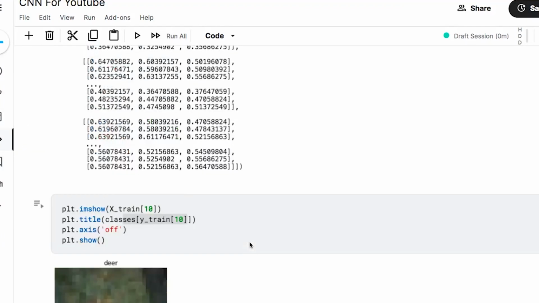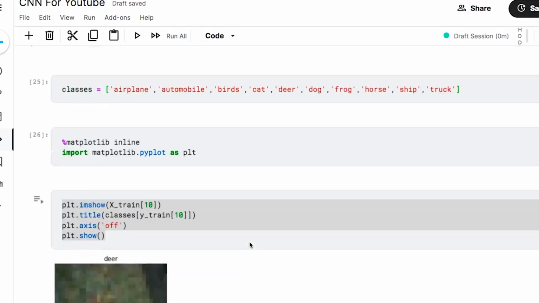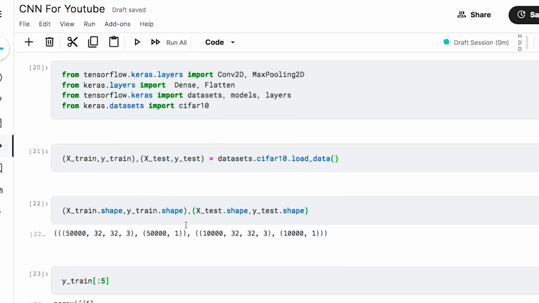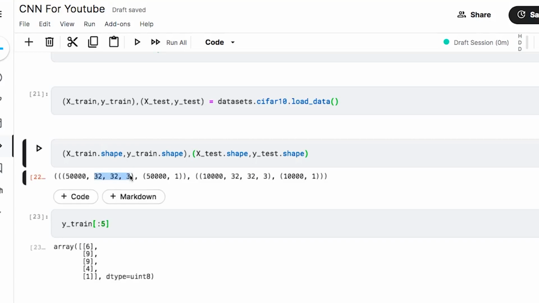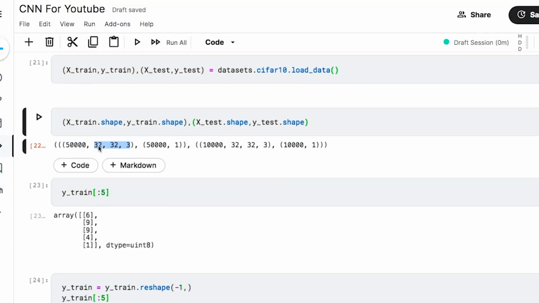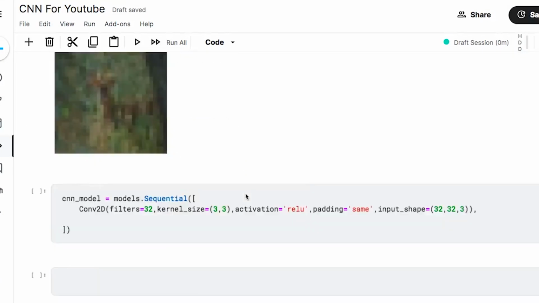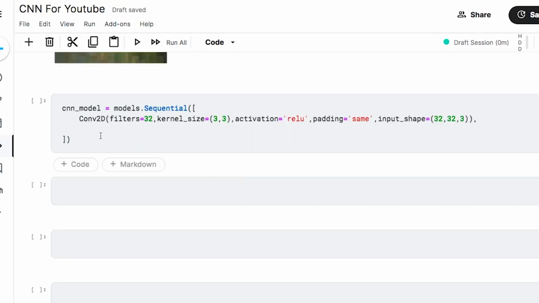If you are not understanding from where I took the input shape, this is the input shape. These are the number of images and these are the number of features. If you multiply 32 into 32 into 3, these are the number of features. These are the width and height of the image, and 3 is the channel, the RGB channel, because that's an RGB kind of image.